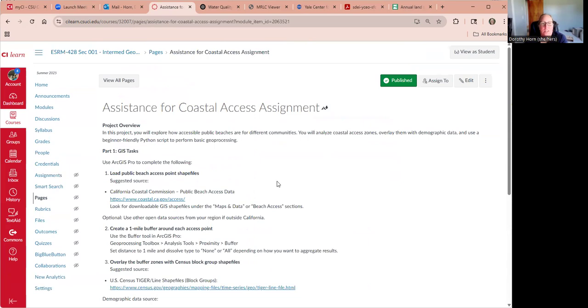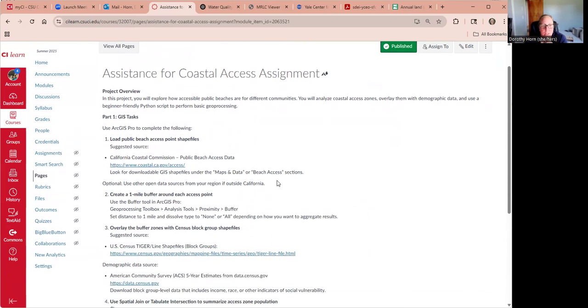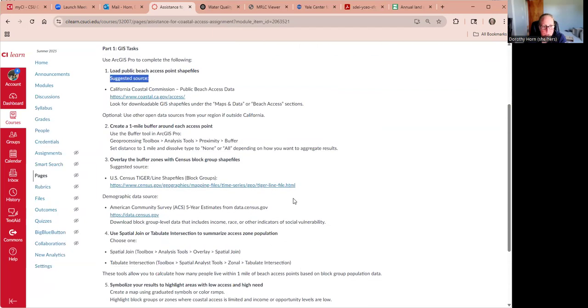Then look, there's assistance for the coastal access assignment. So it's the same thing, all right? This is a suggested source. You go on there and download a shapefile. That'll be the easiest thing for you. If you download a GeoTIFF, that's a raster file. And so then you have to go through the raster steps, which I know you all know how to do. And if you forgot, it's okay. You can practice, all right?